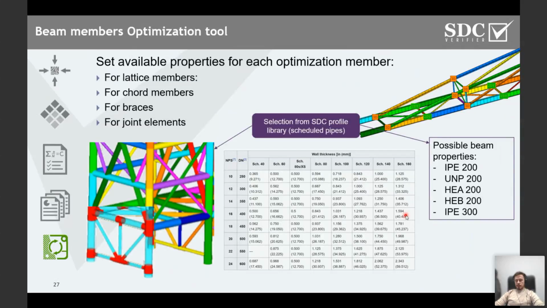Then there are a few more things you can do with SDC, which I mentioned before. So all kinds of optimization. We have beam member optimization, where you can set up possible properties for the beam, and SDC will automatically check which of those properties is the best one and gives you the best result. For example, you can say, I want at least 80% of my utilization factor, but not more than one. And SDC will automatically calculate which of those is the best fit.